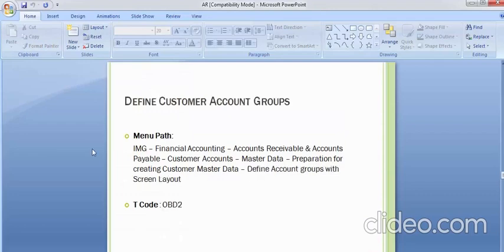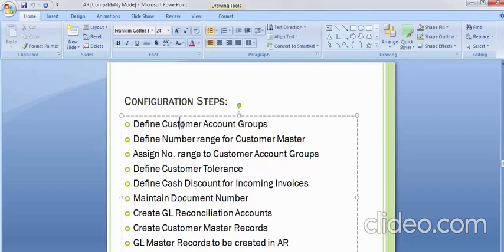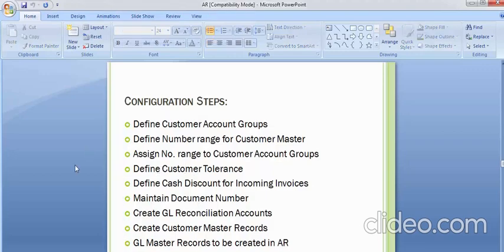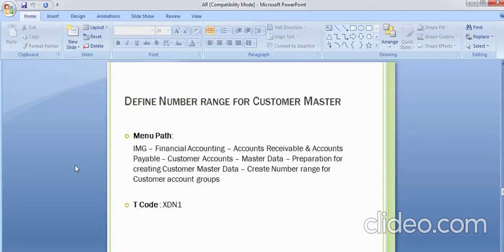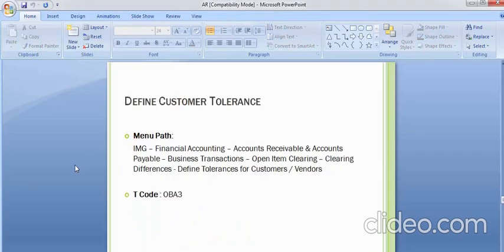So we have covered the first three steps of configuration. First, defining the customer account group. Second, defining the number range for customer master. Next is assigning the number range to the customer account group. Now moving next to defining the customer tolerance. Tolerance we have already discussed earlier.